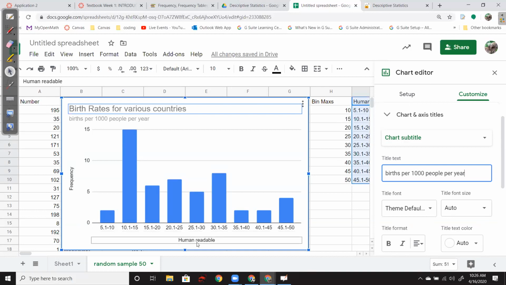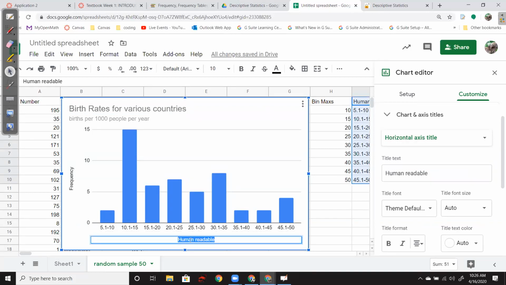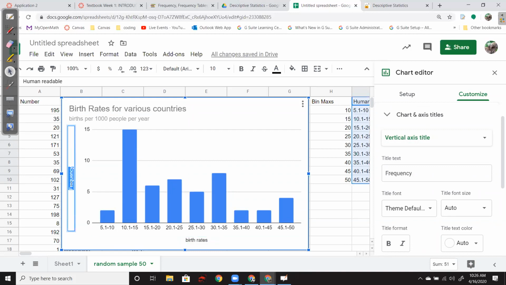And then human readable was a poor name down there. That was for me to tell you what I was doing. These are the actual birth rates. And frequency is a technical term that most people wouldn't appreciate. So what am I counting here? Well, I'm counting how many countries had a birth rate from 10.1 to 15. So here I would say a better title would be number of countries.